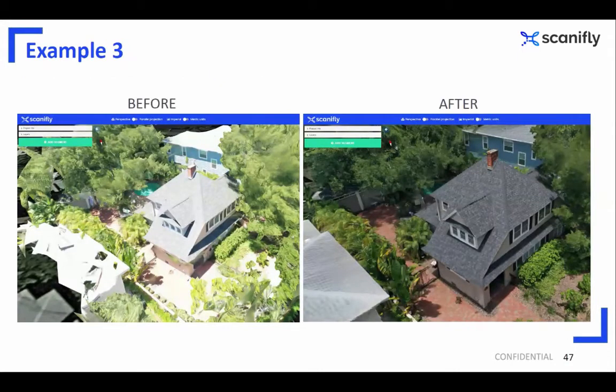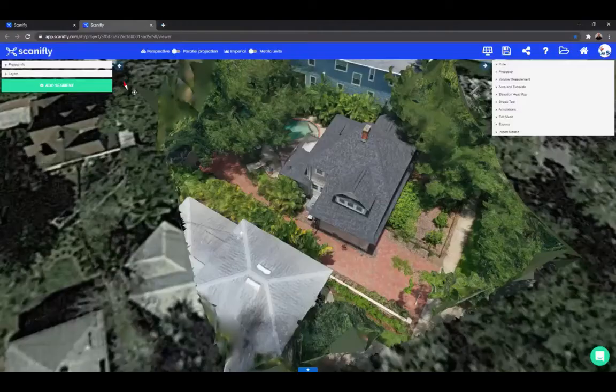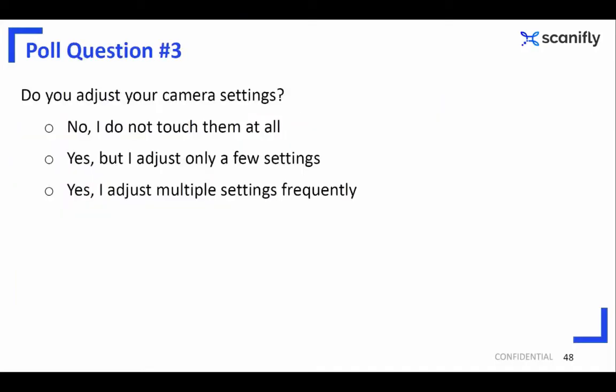So now let's go back to the before and after example. In order to go from the example on the left to the example on the right, we need to understand how the camera works, what settings to adjust, and overall what we can do to become better aerial photographers. Let me just minimize this. Okay, and with that said, we'll end this section here with the poll.